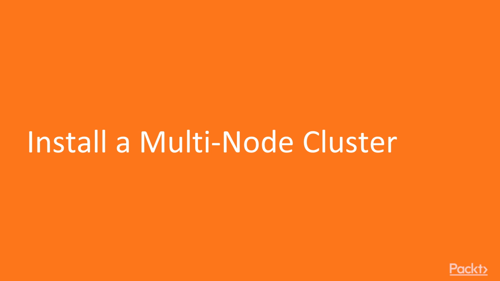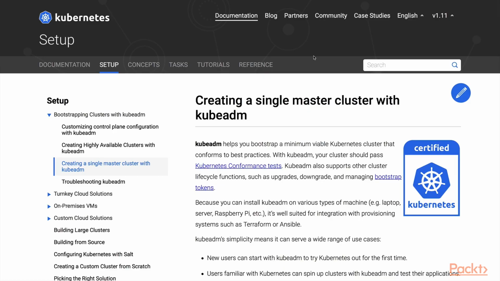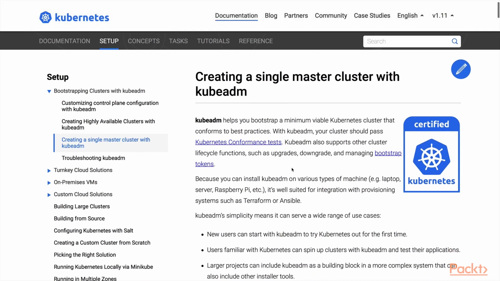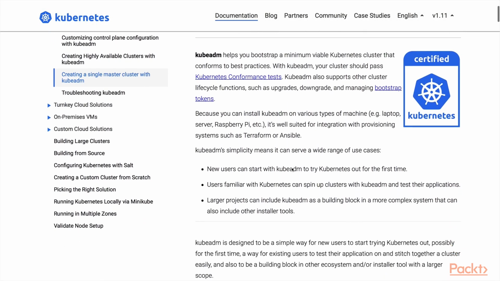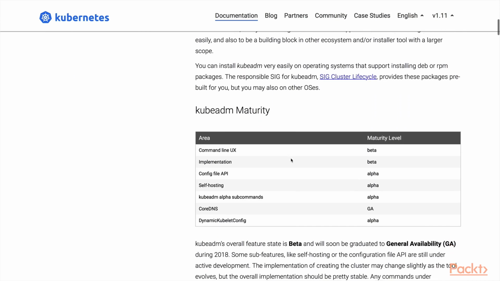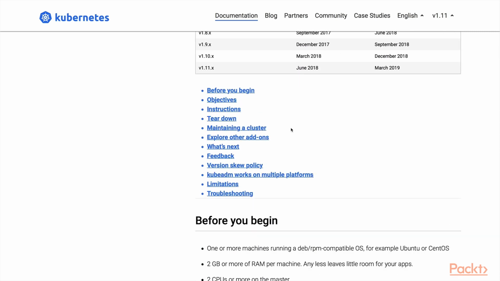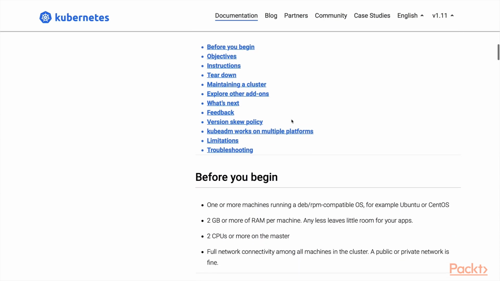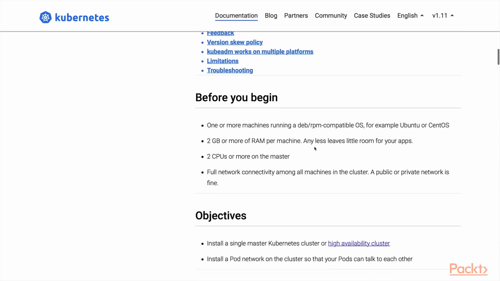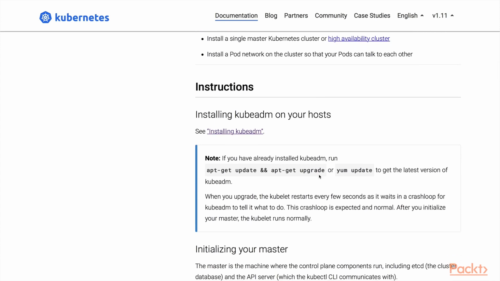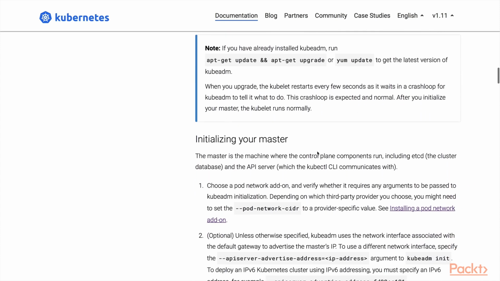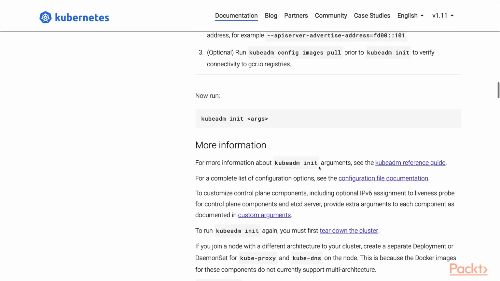Installing a multi-node cluster. So if we search for creating a single master cluster with kubeadm on the Kubernetes website, we'll be brought to this page. It gives you some detail about the purpose of kubeadm, how you can use it, its maturity level, the support timeframes for the versions of kubeadm and the versions of Kubernetes, and then it goes into the details about how to set it up. So there's some prereq information before you begin, and then the instructions themselves. So how to install kubeadm onto your hosts, and then how to initialize your master.